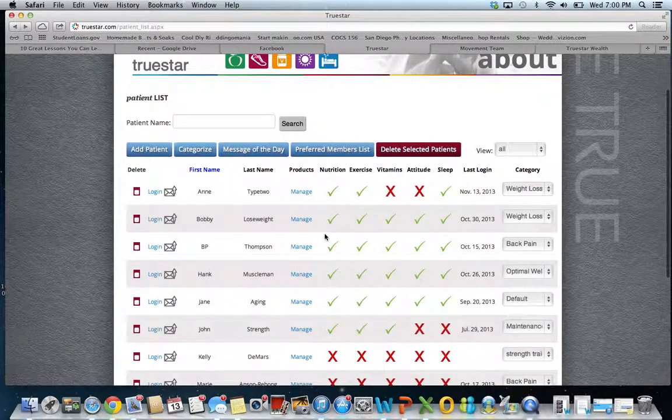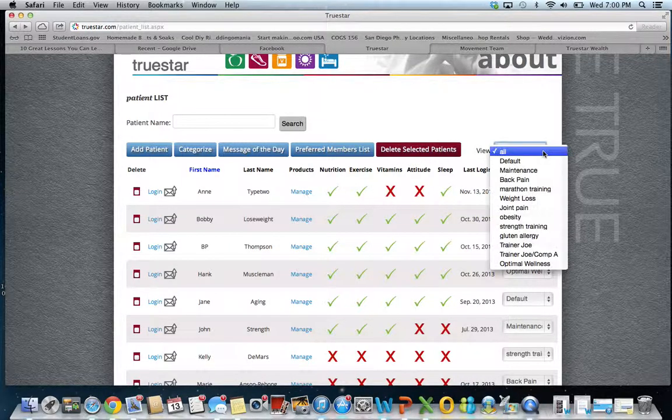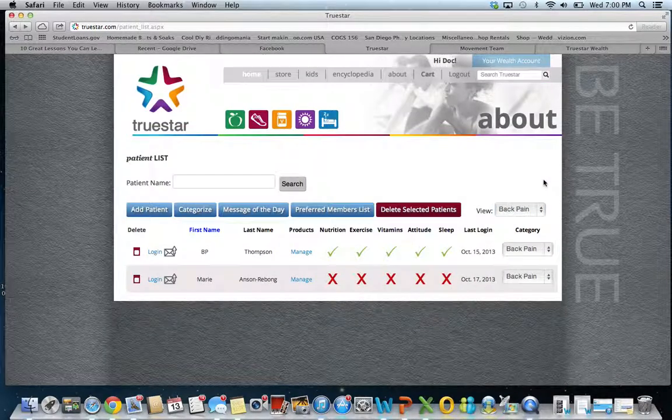The next feature you can see is you can have a preferred members list. You can also delete selected patients. So for some reason you want to delete a patient, go ahead and highlight them here, and then click delete selected patients. View, you have this option, so you can view all of them. You can view just the back pain ones, and then it's going to change for you.